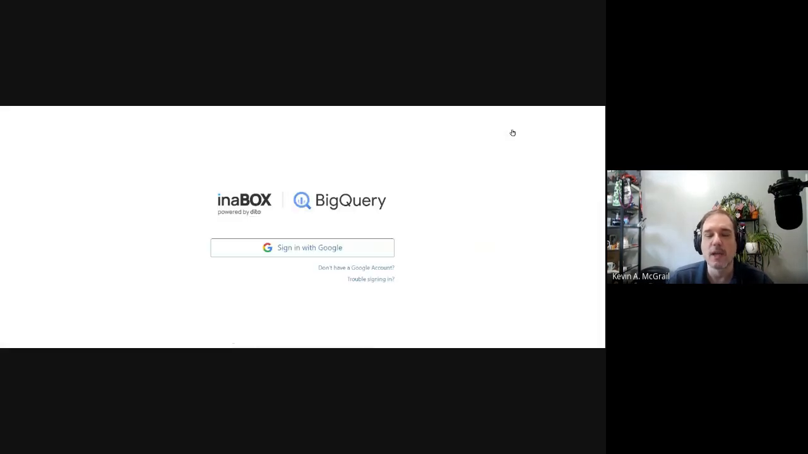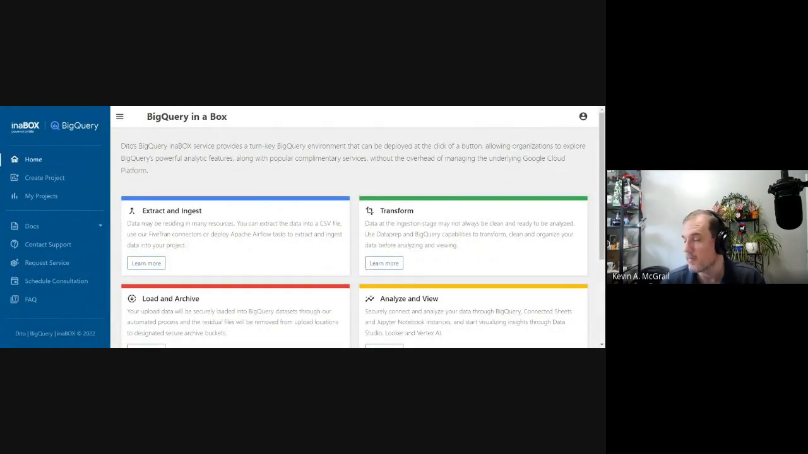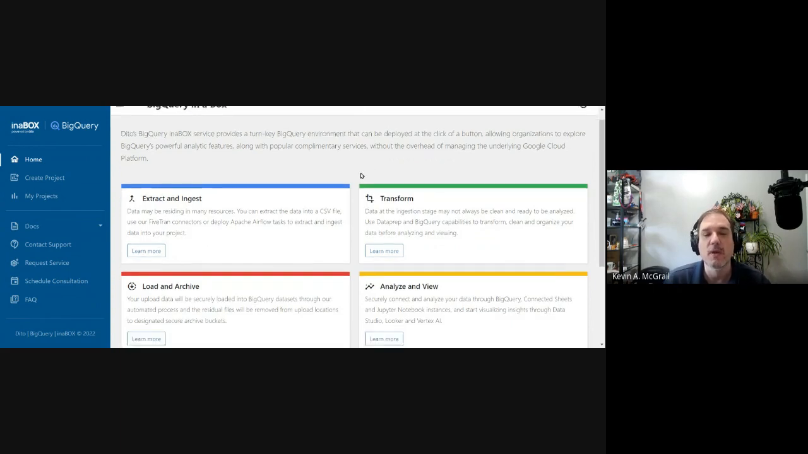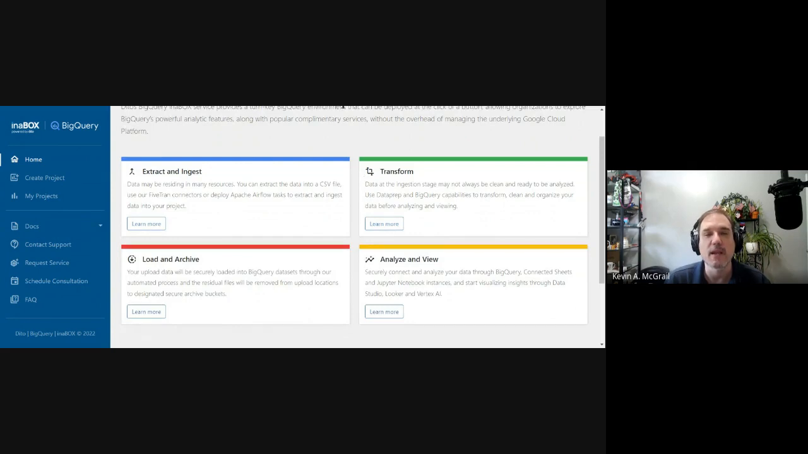You can go to login, and pretty simply here, it's all tied in with Google. So I'm going to go ahead and do sign in with Google. I'm going to bring up my phone here because we do have multi-factor authentication. Oh, and I'm already logged in from earlier today, so I don't have to do that. And what you get here is a portal for BigQuery in a box. It gives you kind of the standard things. There are 4 boxes here: the extract and ingest, the transform, the load and archive, and the analyze and view.